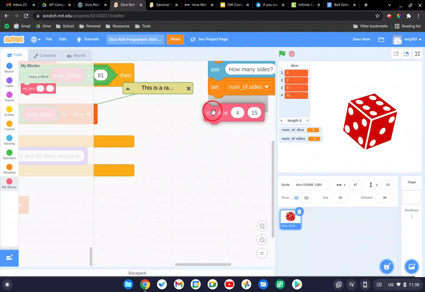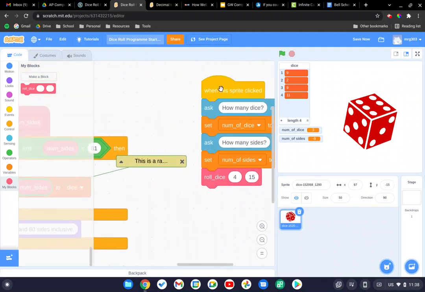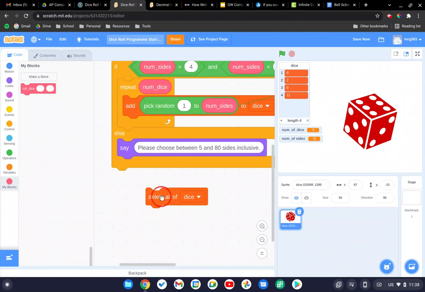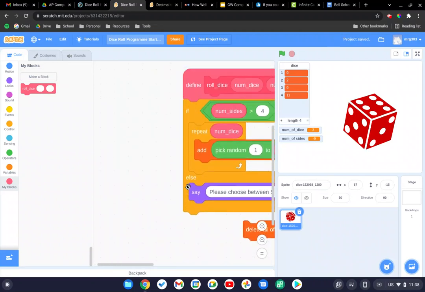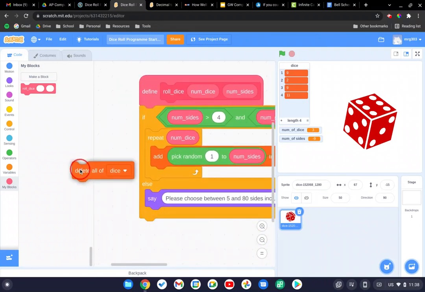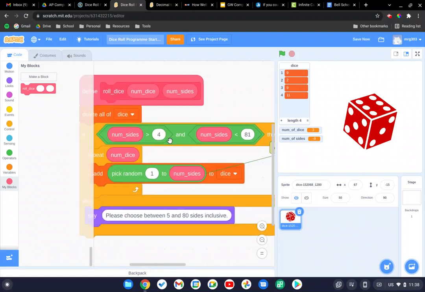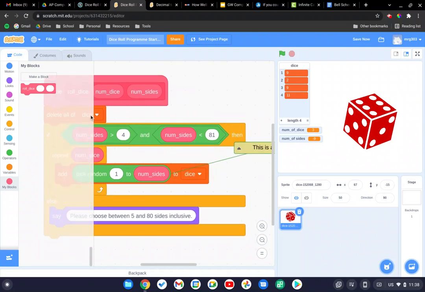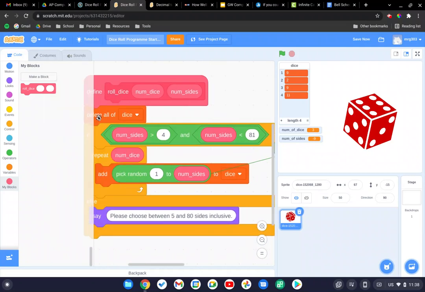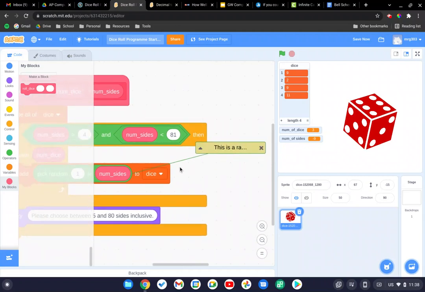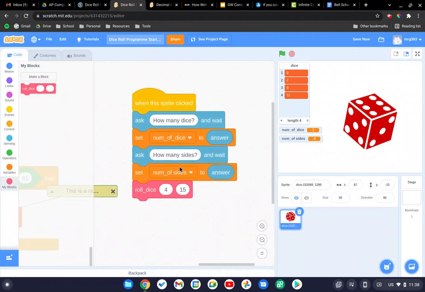But now what I can do is this. I can put this block up here on the when sprite is clicked block. I'm actually going to move delete all of dice up here, so it's only going to do it when you start the program, and then it'll add everything afterwards. So check this out now, guys. Watch what I can do.